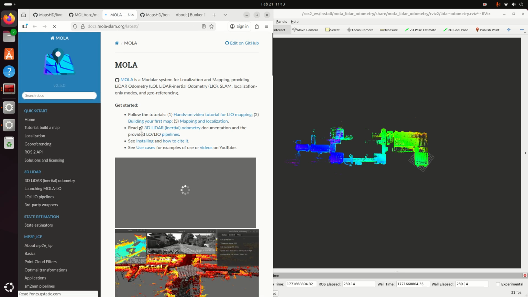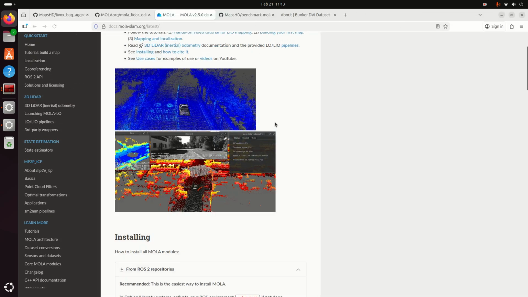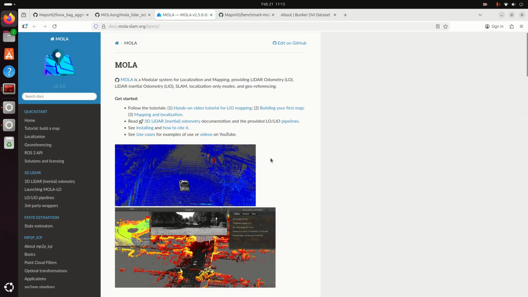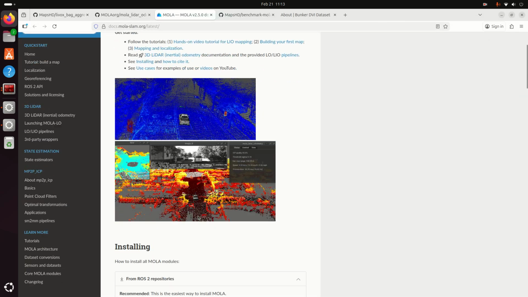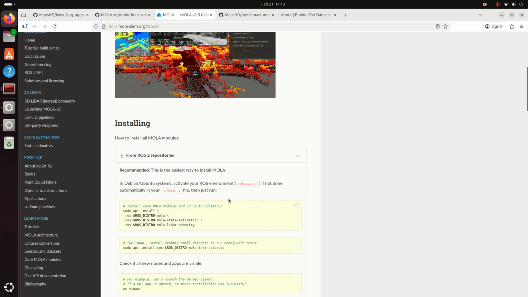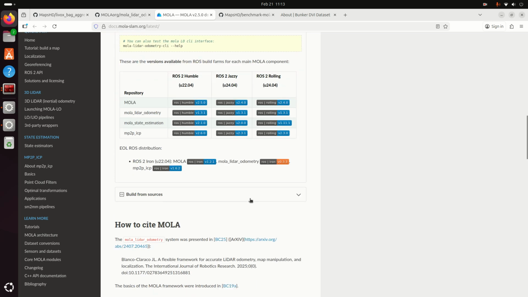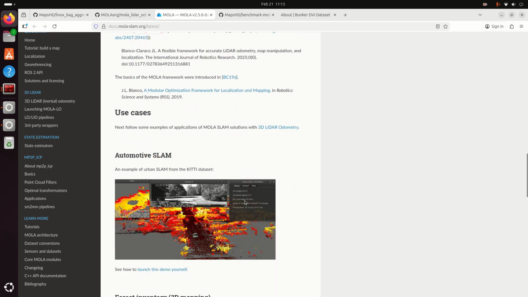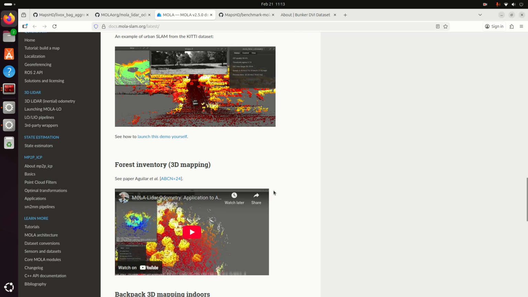So this is the documentation. You can see that it works for cars, it works everywhere. Yeah, it's crazy good stuff. The installation is very easy. Citing use cases and so on.